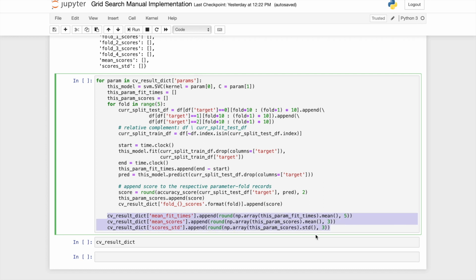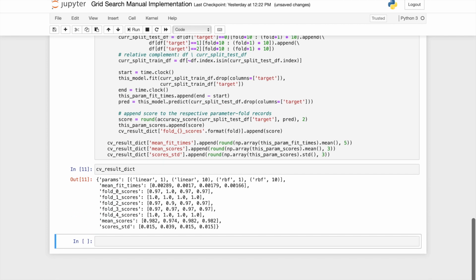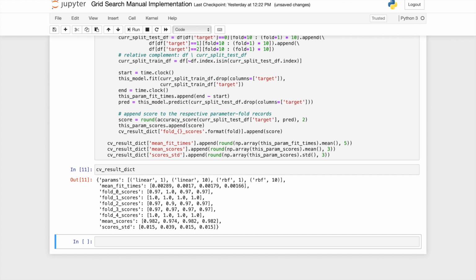Once all of the 5 folds have been predicted as the test set, we'll take the average of the fit times, scores, and the standard deviation of the scores, and that'll be the end of one iteration. This loop will continue to iterate through different parameter combinations in the search space. The result of this loop is a filled-up version of the CV result dictionary, which provides the same information as the GridSearchCV module, but with the obvious benefit of more room for customization.